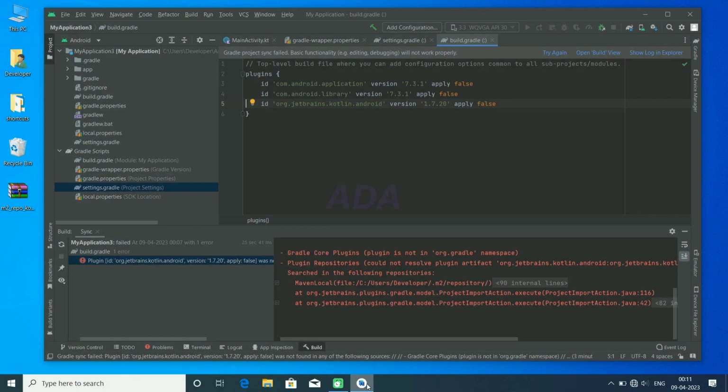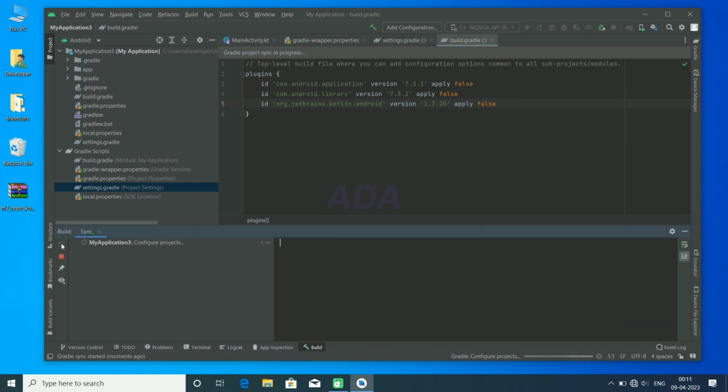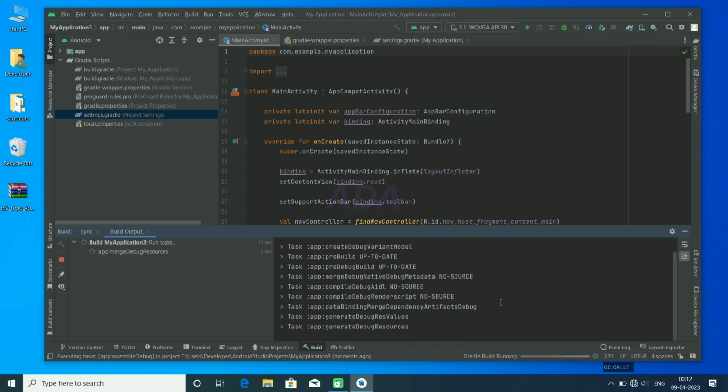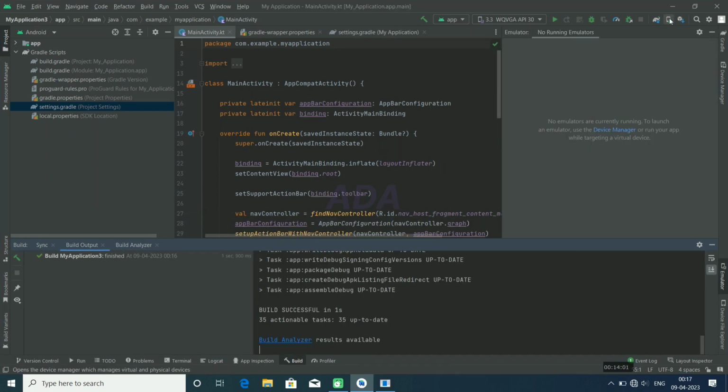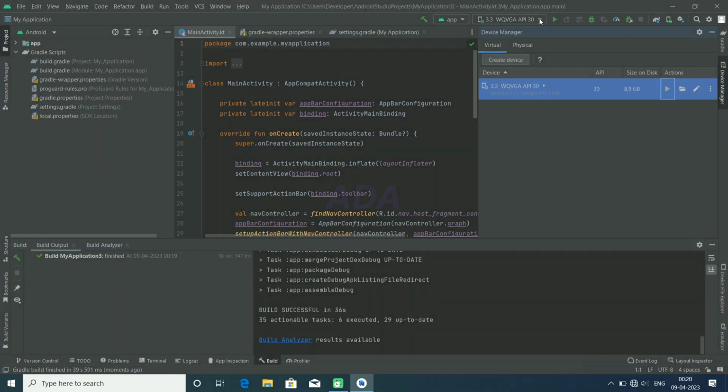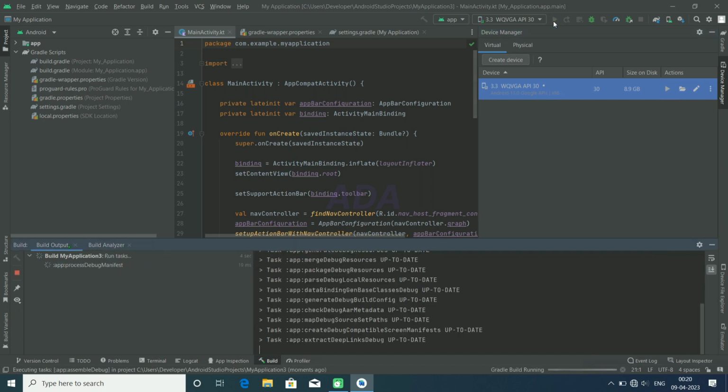Now, open Android Development Studio again, and press the Sync button. That's all. Now, we can see that the Gradle build is successfully completed. Now, I am opening the Android Virtual Device and running the project to show it's working.